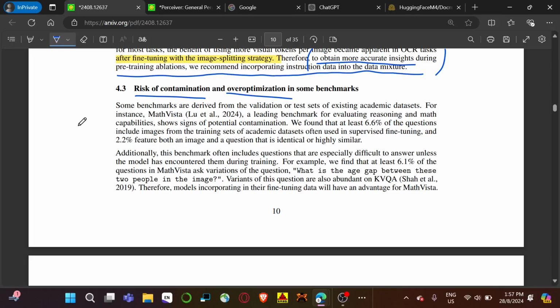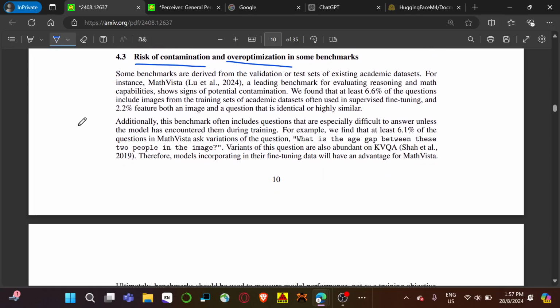So let's see what Hugging Face has to say about this. Some benchmarks are derived from the validation and test sets, right? And I found that at least 6.6% are quite identical. So there's a similarity even in the fine-tuning stage, and a lot of them, the benchmark and the fine-tuning data, have overlapped questions and answers.